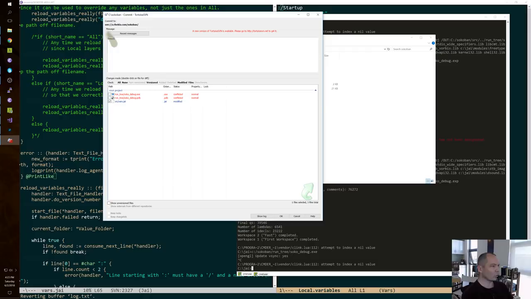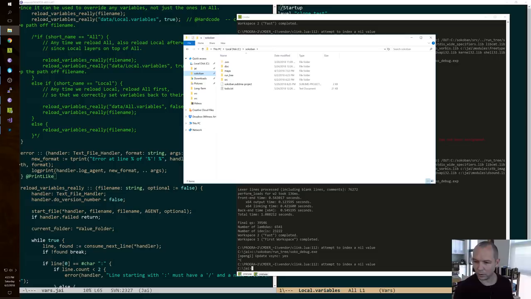Overhauled text file handler error routine, local to vars for now. Are there any questions about what happened there? We've been getting some stuff done. It's only been an hour twenty.